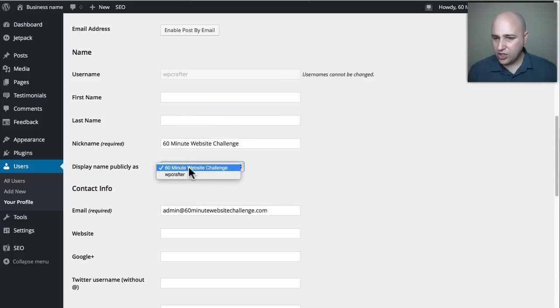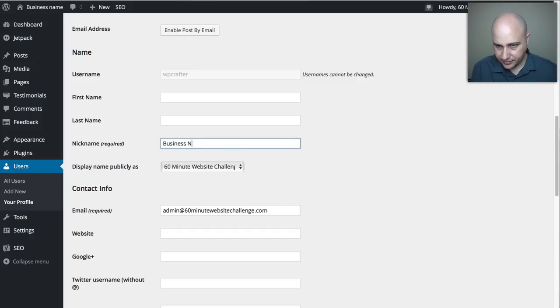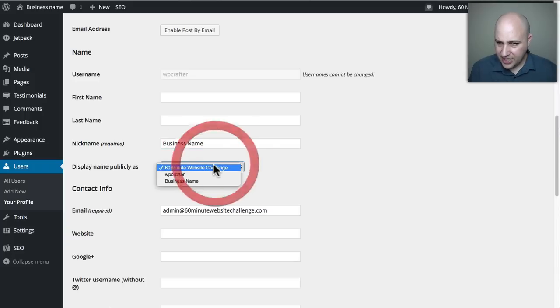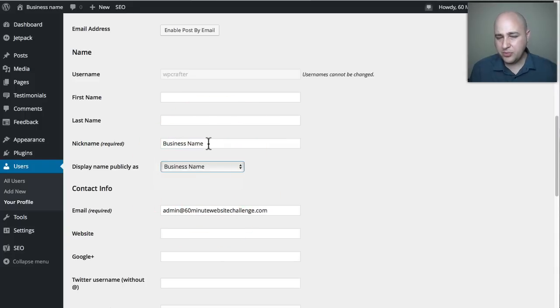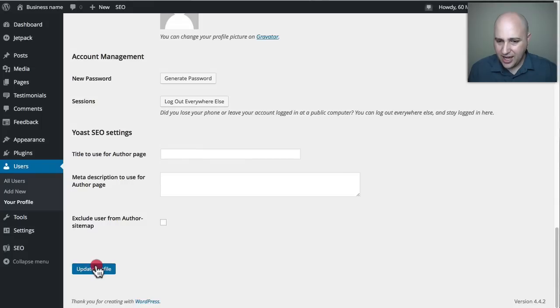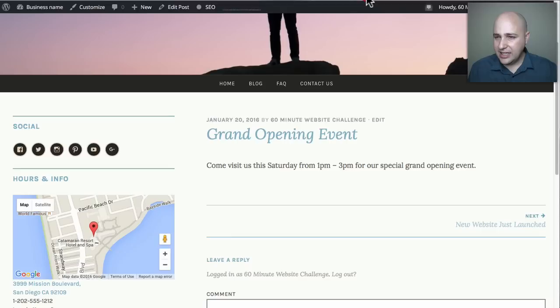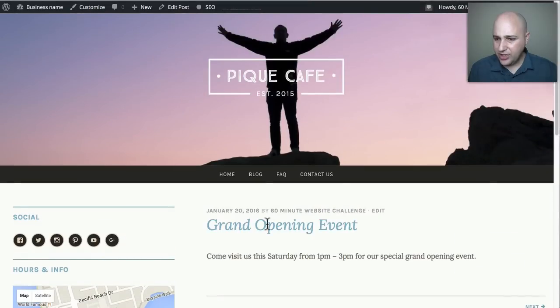And this is where you're going to want to change this nickname, and then whatever you change it to, you're going to want to select it in the drop down. So if I just called it business name, and then I go to this drop down and I choose business name. So you could have it be your name, you could have it be your business name, whatever you wanted, and then change it in this drop down, and then scroll down and click on update profile. Now, when I'm here and I click on the refresh, we're going to see this change. Click on refresh, and now it says business name.